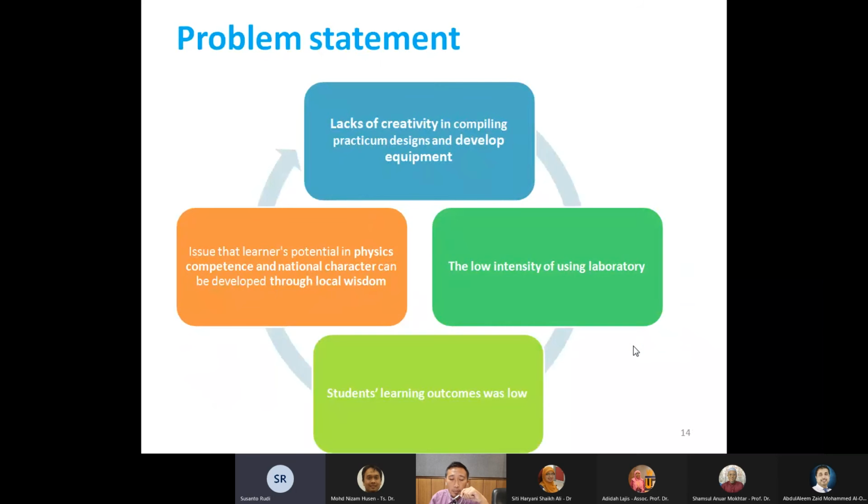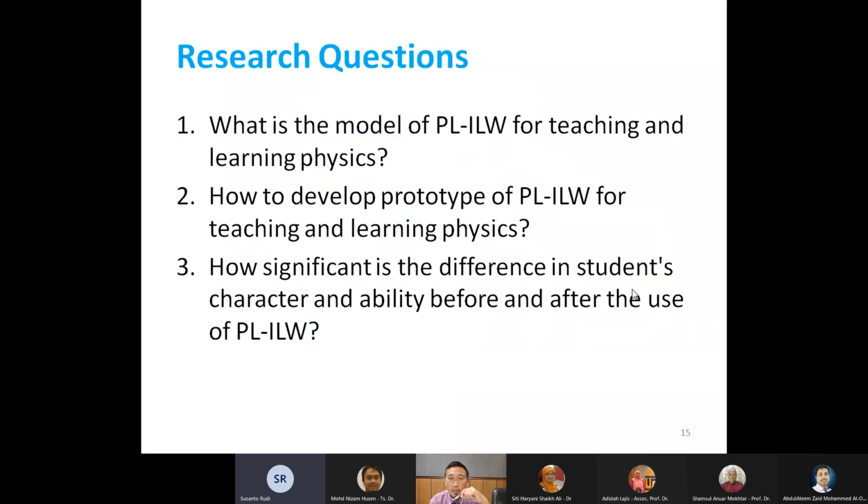Okay, here is the problem statement. The problem statement is about the lack of creativity in compiling practicum design and developing equipment, and the cost, and the low intensity of using the laboratory, which causes low student learning outcomes. There is also the issue that the learning potential in basic competence and national character can be developed through local wisdom.